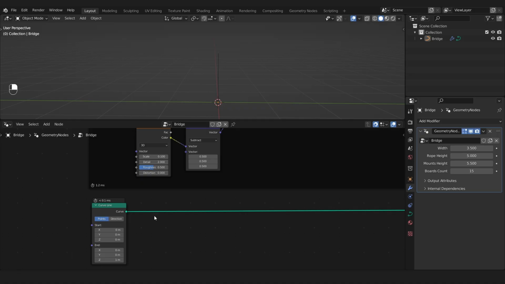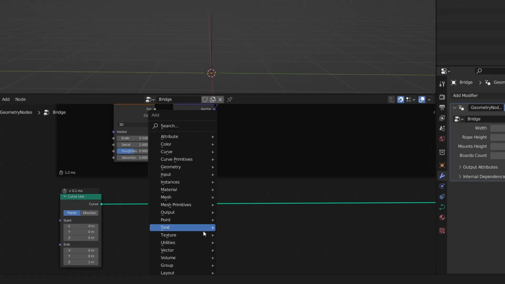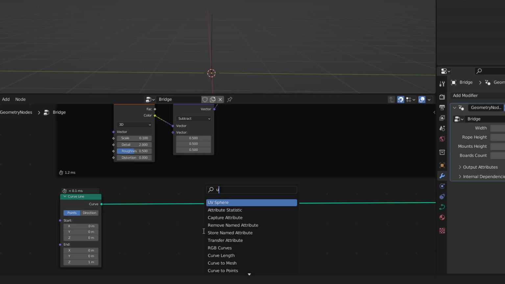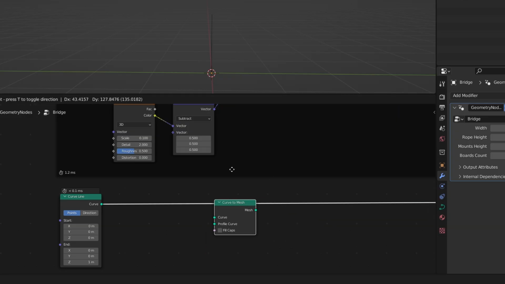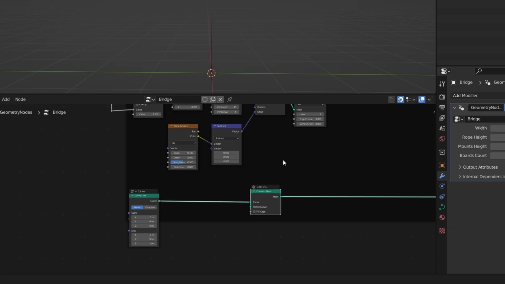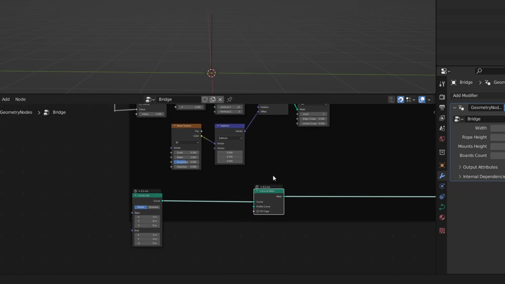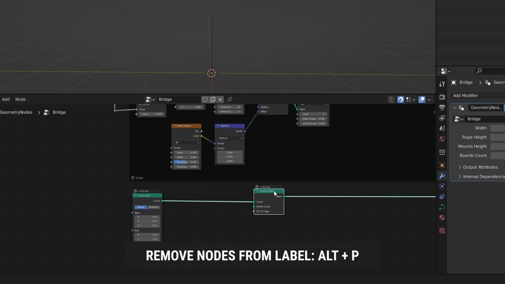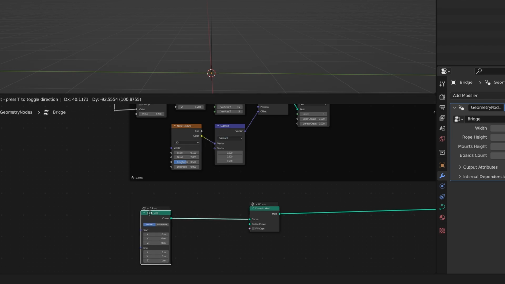We already talked about that 1,000,000 times. So let's go Shift A and let's add curve to mesh. Where is curve to mesh? Curve to mesh. Yep, let's put it here. If you find that one of your nodes joined the label from before, just hit Alt P and you will be able to remove it from the label. And let's maybe just drag them a little bit down.